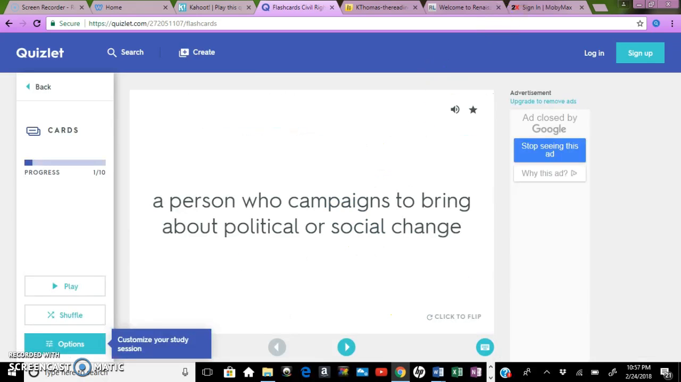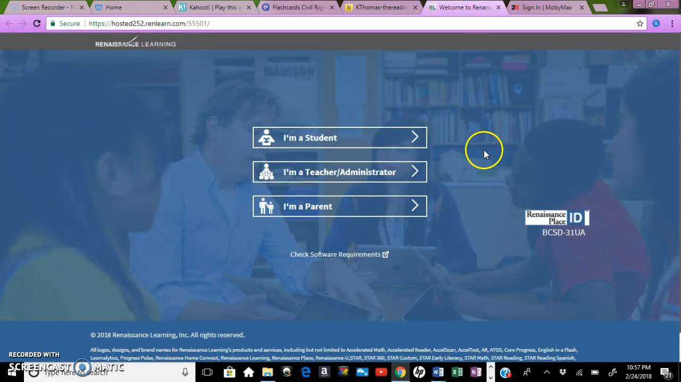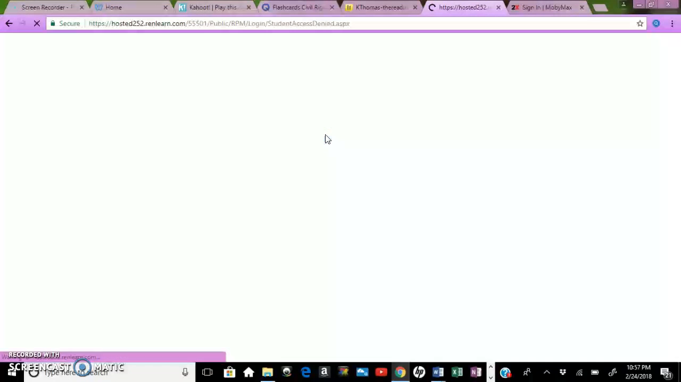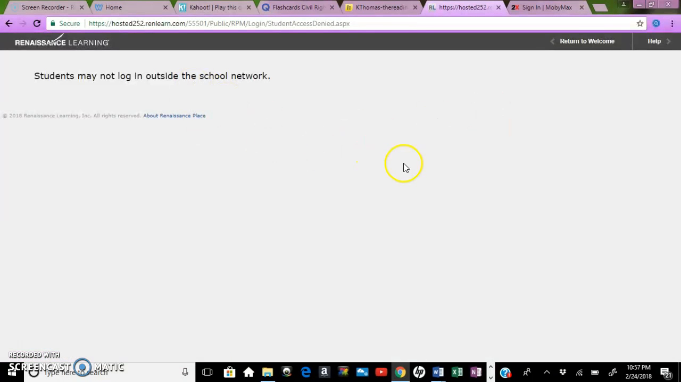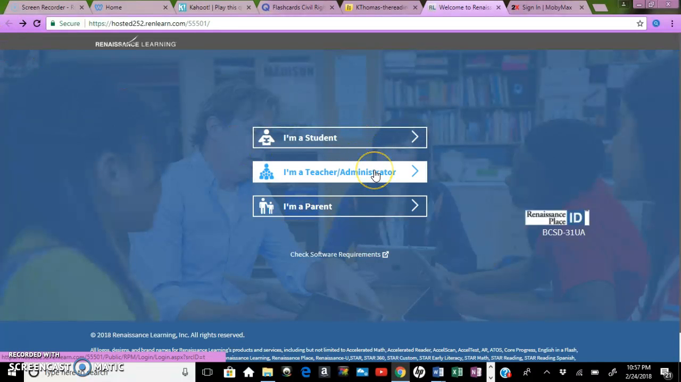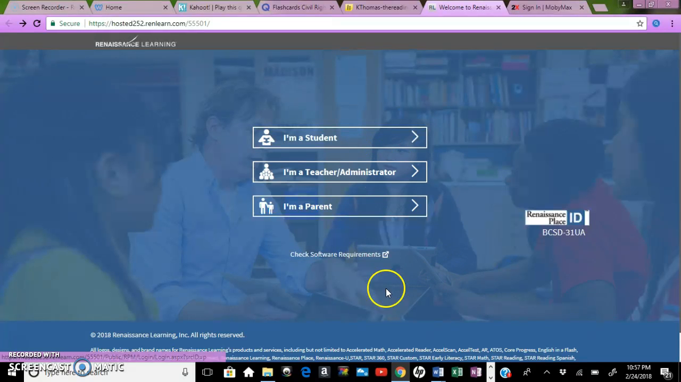They will be able to go to Renaissance Learning, which is a website that we have in Bibb County. They'll sign in as a student. They're not allowed to take AR tests once they're out of school, but they will be allowed to sign in and then be able to take an AR test, and from there they'll get Dojo points.